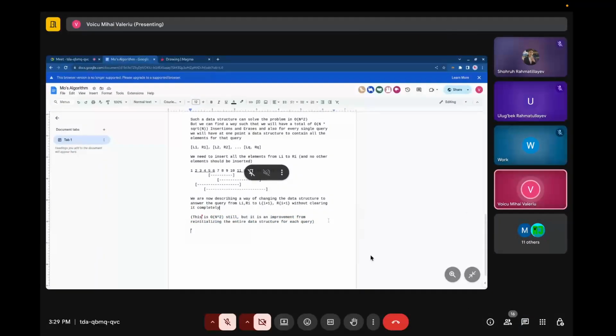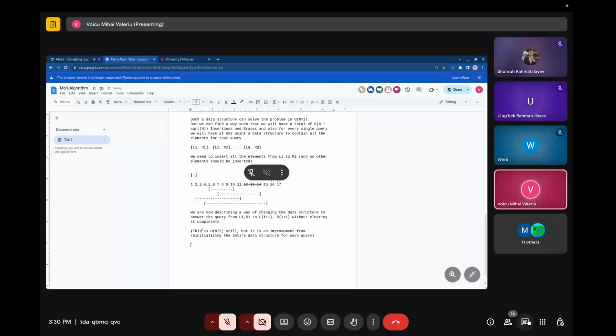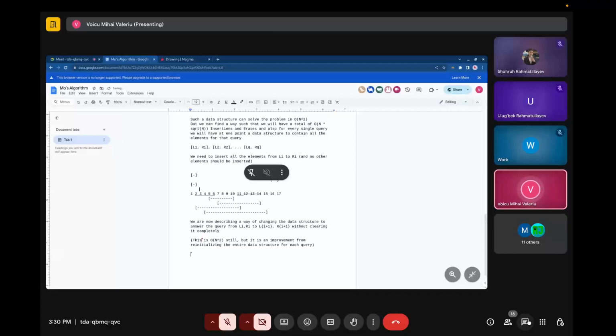As I said, this way of changing the data structure for an arbitrary set of the elements, and please note the arbitrary, will perform actually all n-squared operations. And that is pretty easy to see, because if we have queries like this, 1 to 2, and then the next one is from 16 to 17, and from 1 to 2 again, and then again from 16 to 17, and so on.